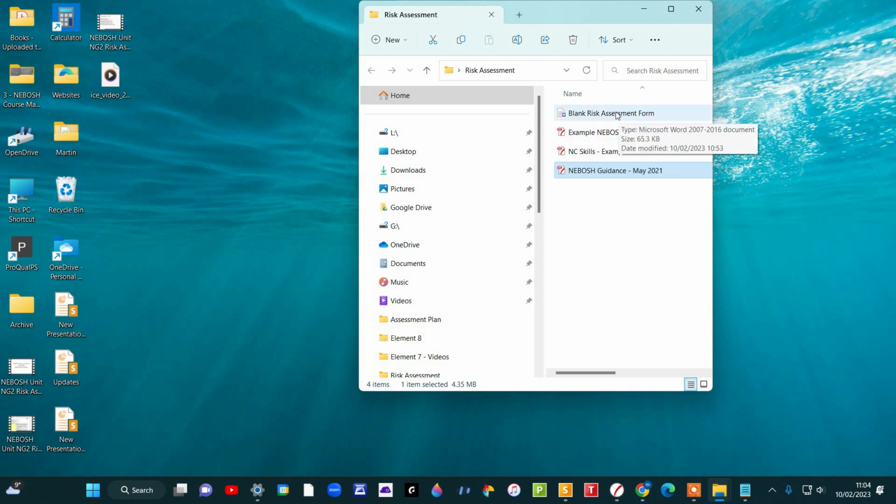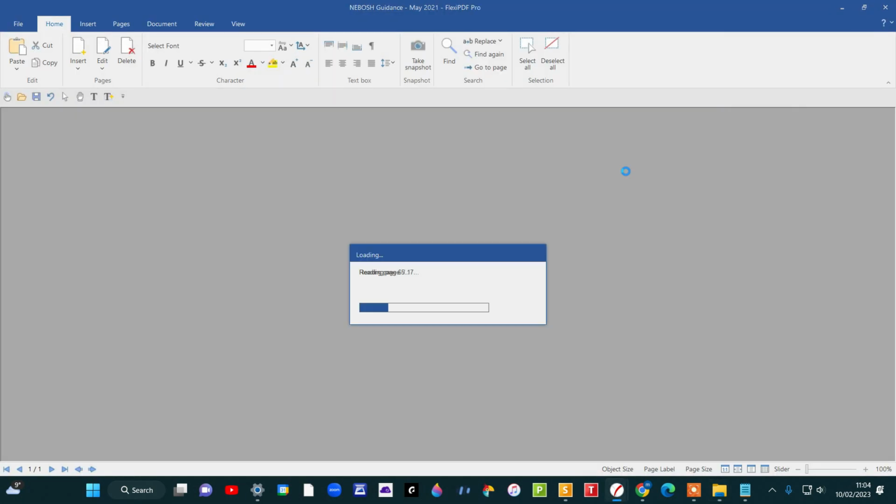Blank risk assessment form, which is obviously the one that you complete. We have 2 different examples. We have the NEBOSH example and the NC Skills example. And then we have guidance. Okay, I'm going to click on the guidance document.